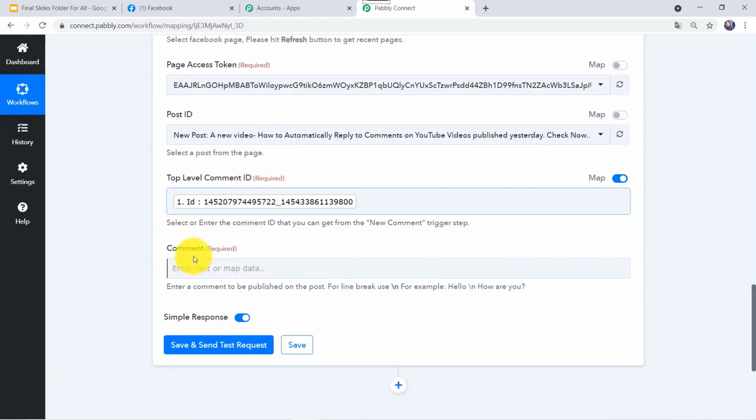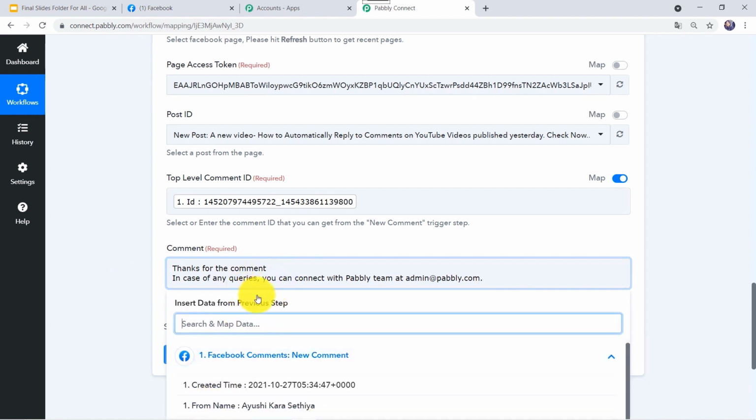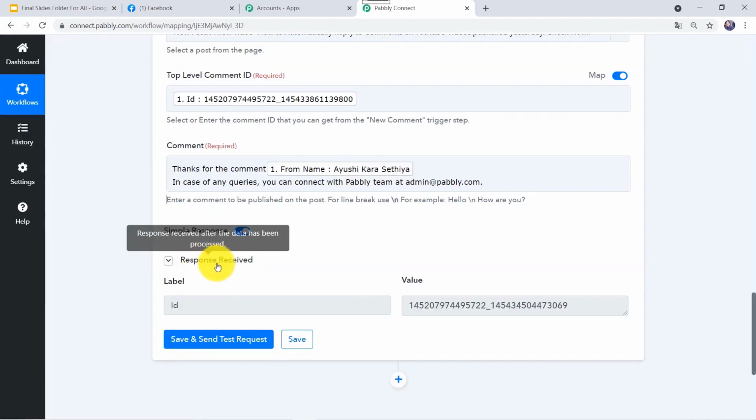Now we have to type the comment. What should be the comment that you want to reply? So here I have just typed a comment. Thanks for the comment. Now I'll just map the name of the particular commenter from Facebook comments. I'll just map the name, that is Ayushi. And in case of any queries, you can connect with Pabbly team at admin@pabbly.com. Okay. And now let's click on save and send test request. And now here we can see the responses received and then ID is generated.